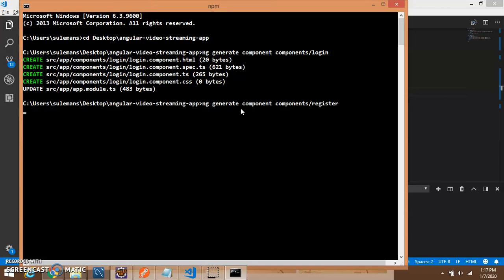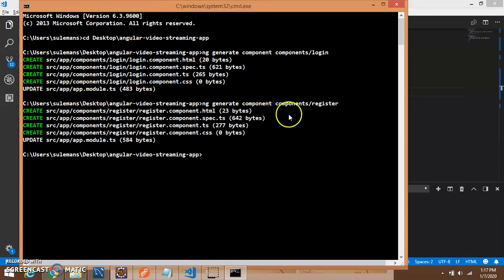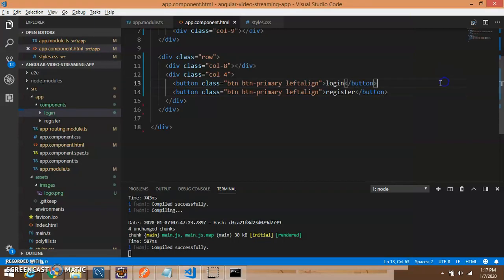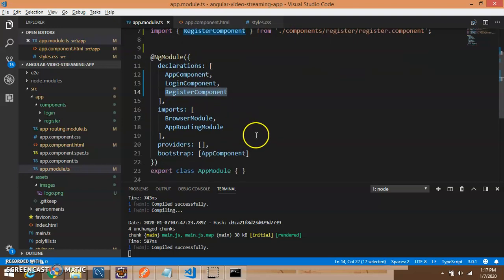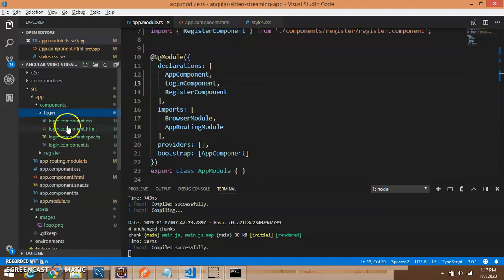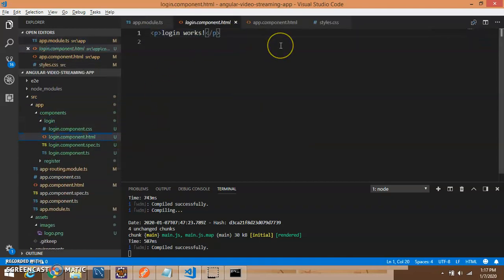And what it is actually doing is also updating app.module.ts. It is adding those components into the declarations array. So if you go to app.module.ts, it has added the login component and register component into the declarations array. Every component you create has to be declared inside a module. So these components have been declared in the root module. Now, since I have these two components, let's go ahead and add the data into these two.